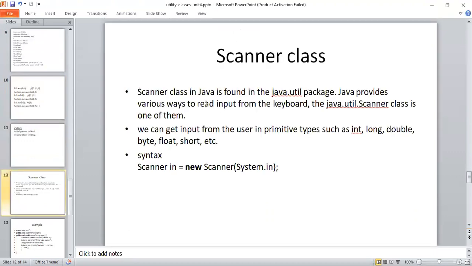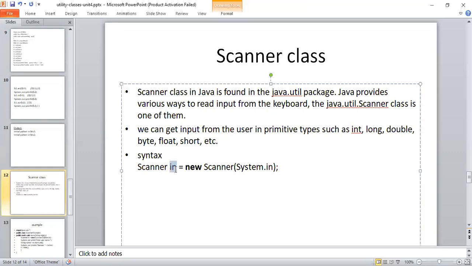Okay, now I have one more class in this util package, the scanner class. Scanner is a class which is available in the java.util package, and this class is used to read data from the keyboard. The syntax of the scanner class is Scanner, its object, where this object is a user defined name, you can go for any name, equals new Scanner of System.in. Here System.in is nothing but the keyboard. So this scanner object is getting data from the keyboard. That is the syntax of the scanner class.